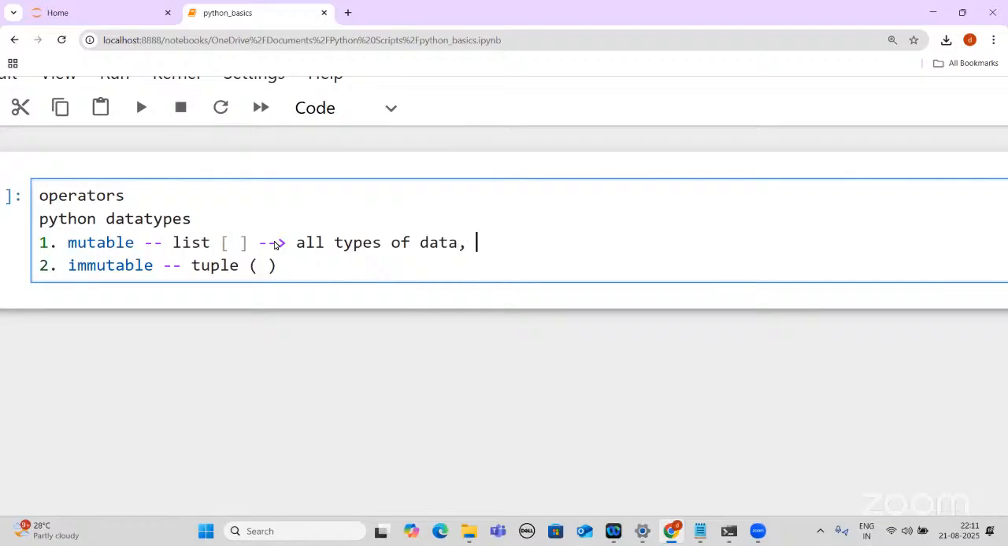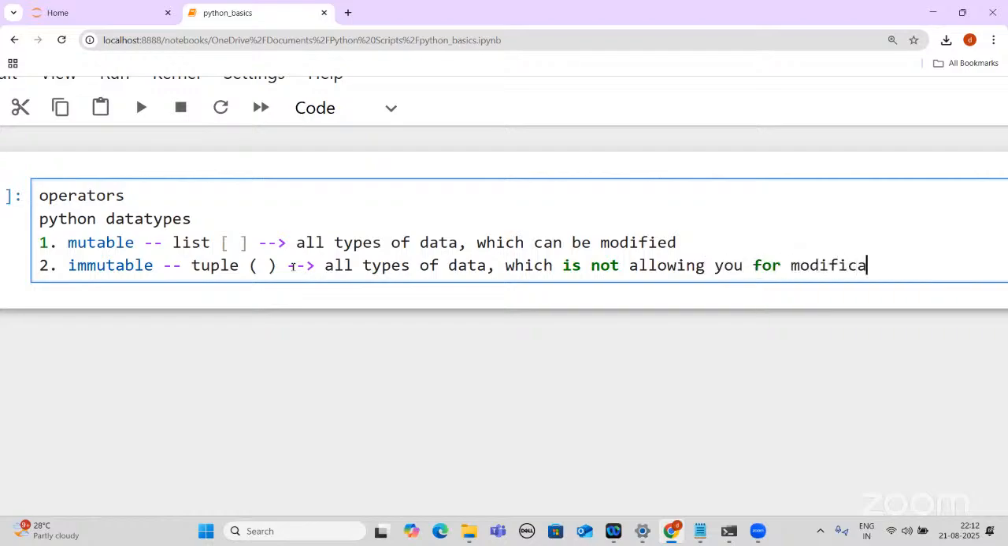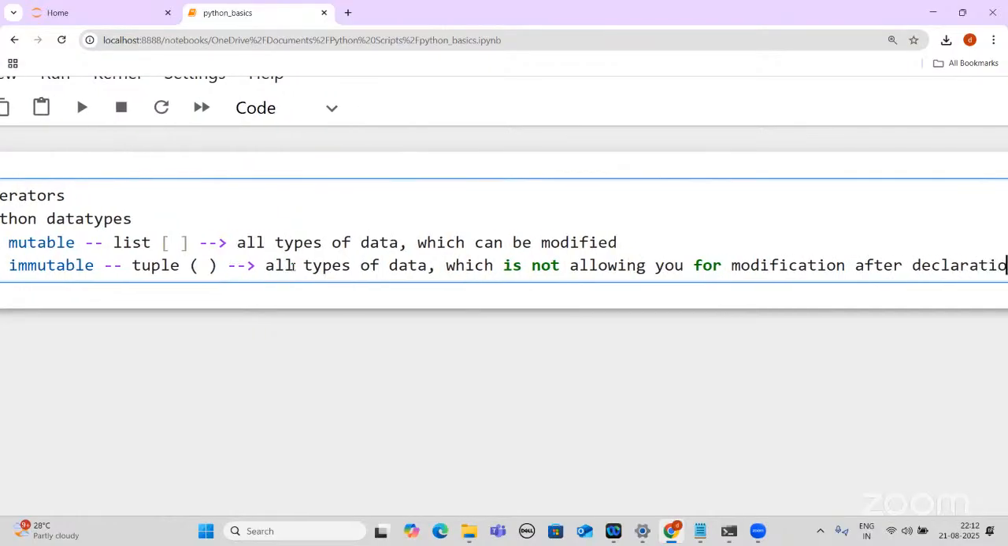which can be modified. The tuple is the same as the list, all types of data. The only difference is that it does not allow you modification after declaration. This much we understood yesterday.